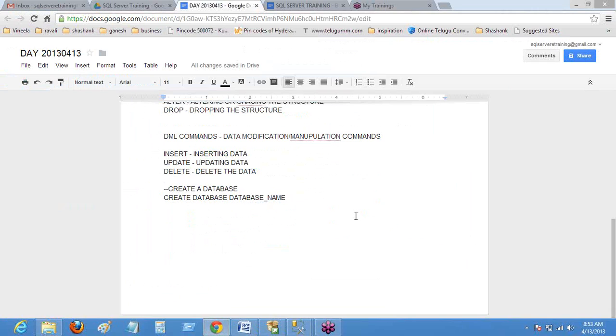So now we know how to create a database. Inside a database, you have a data file and a log file. What is a data file? Data file means it stores all your data. It has all the data information. And the log file has all the operations performed, or queries.